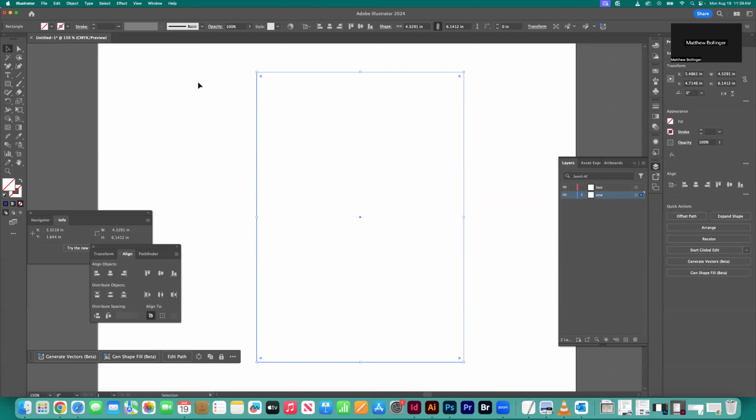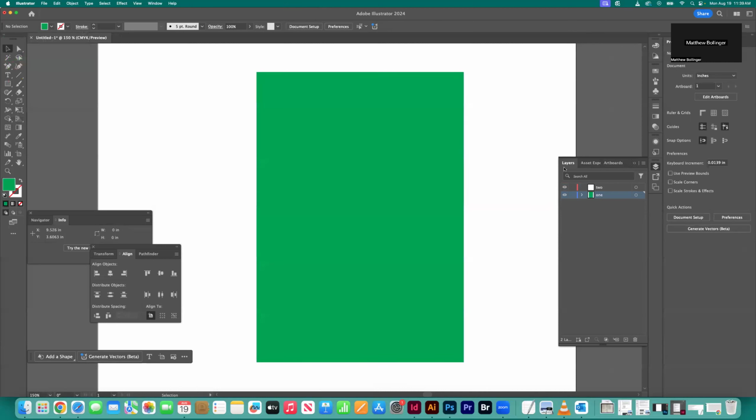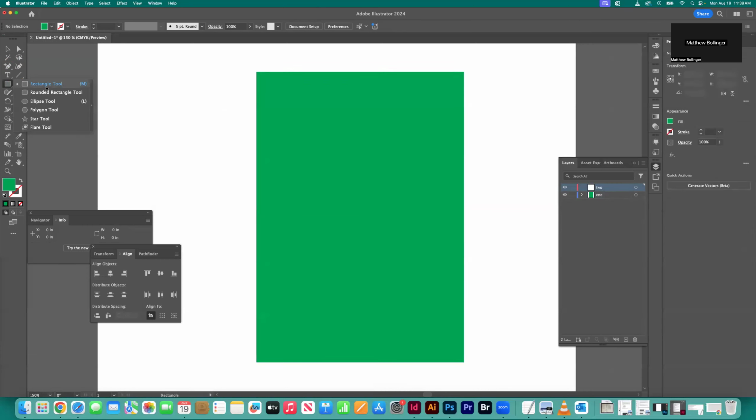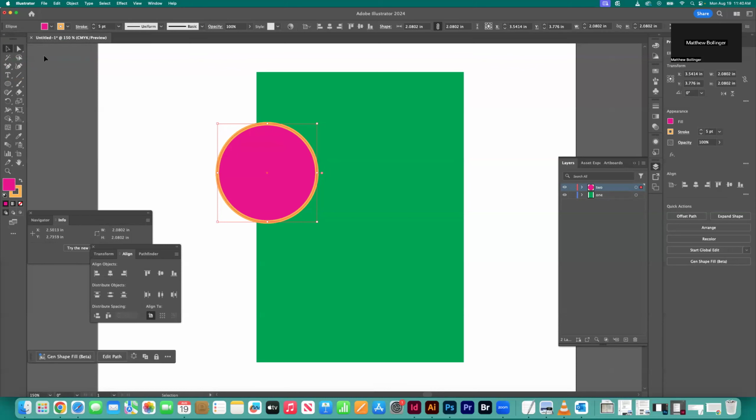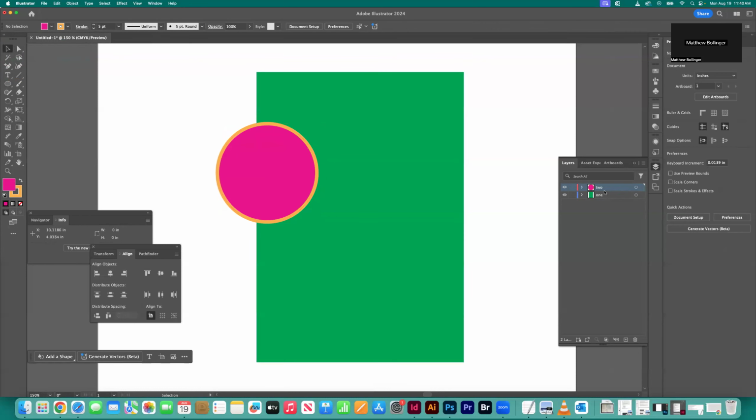I'm going to give this object some color so that we can see it. And then I'm going to create another object, but on a separate layer. So all I have to do is highlight layer number 2, go back to the shape tool, and create a circle, a perfect circle. I do not want it to be green. I want it to be magenta, and I also want it to have a stroke so that we can see it clearly. So layer number 2 is currently on top of layer number 1.